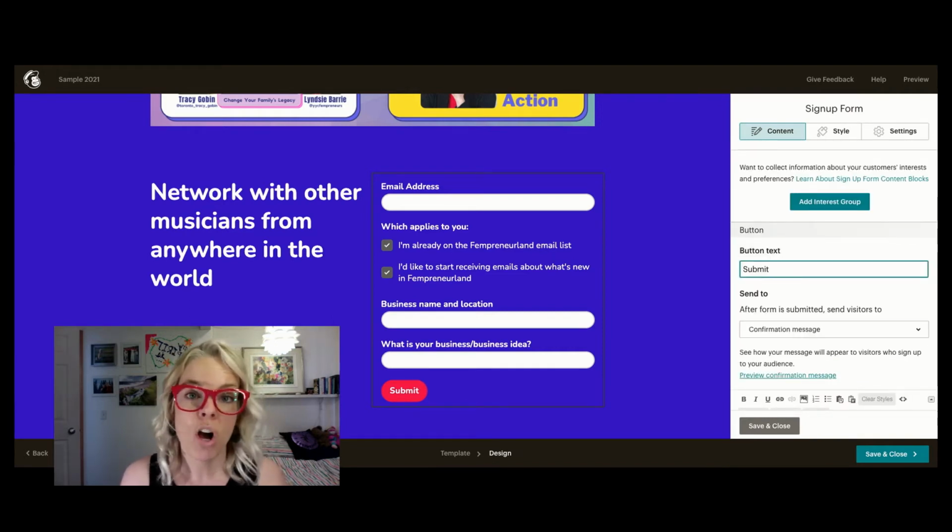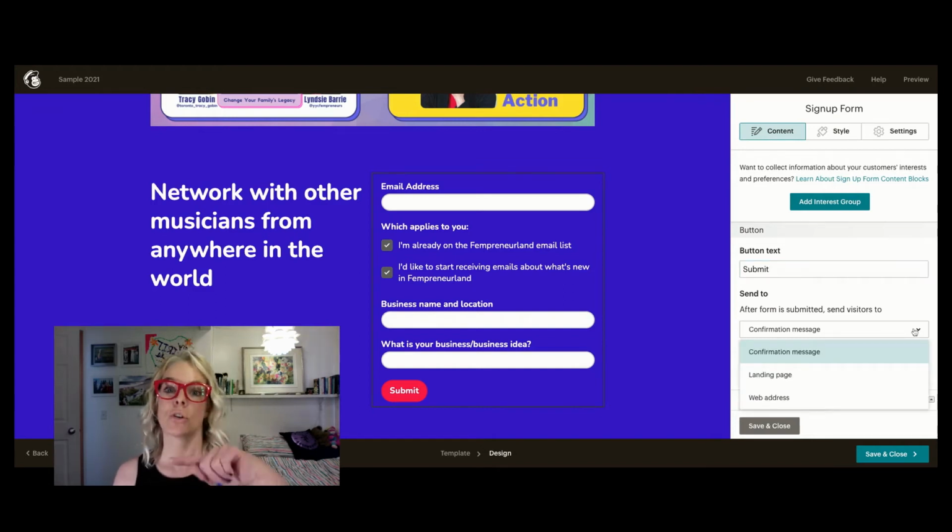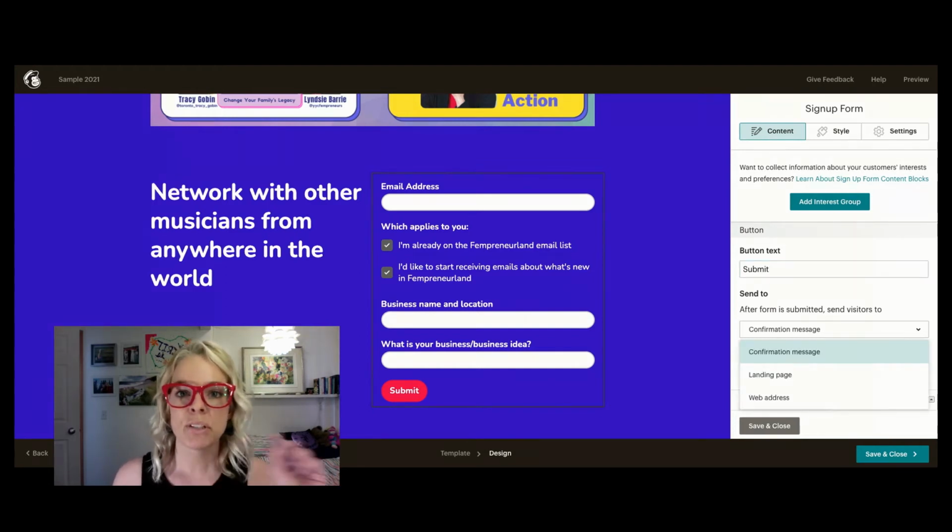And I don't want it to go to a confirmation message after. I want this to go to my website. And what I do is I build all these sneaky hidden pages.